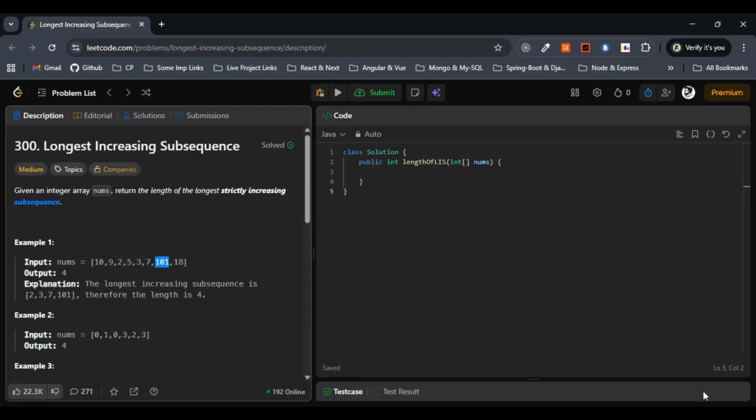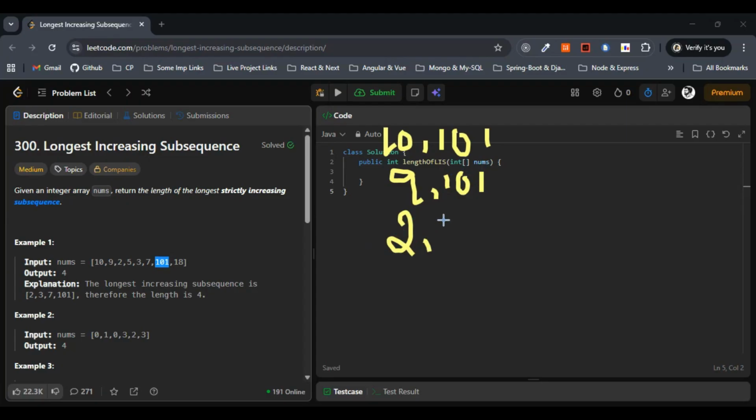Let me write it over here. First, if we consider 10, it will be 10 followed by 101. If we consider 9, then 9 followed by 101. If we consider 2, then we can go with 10, 5.